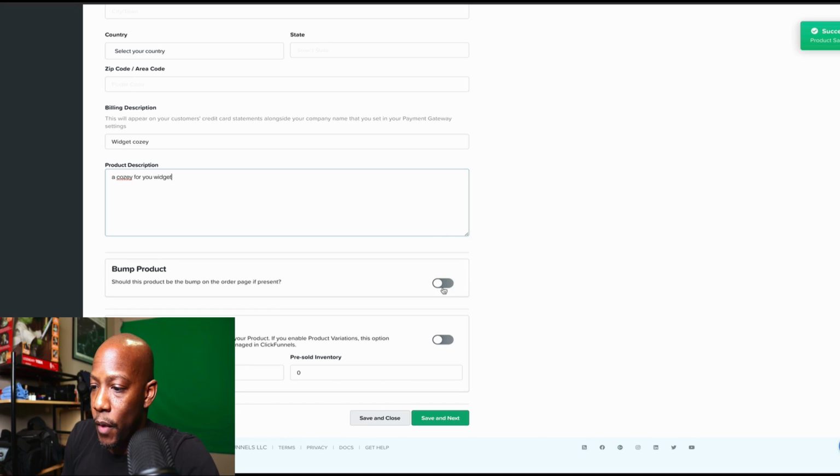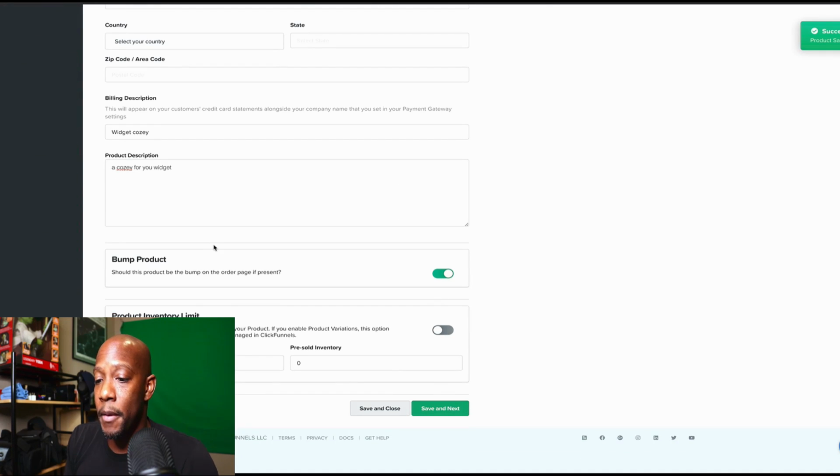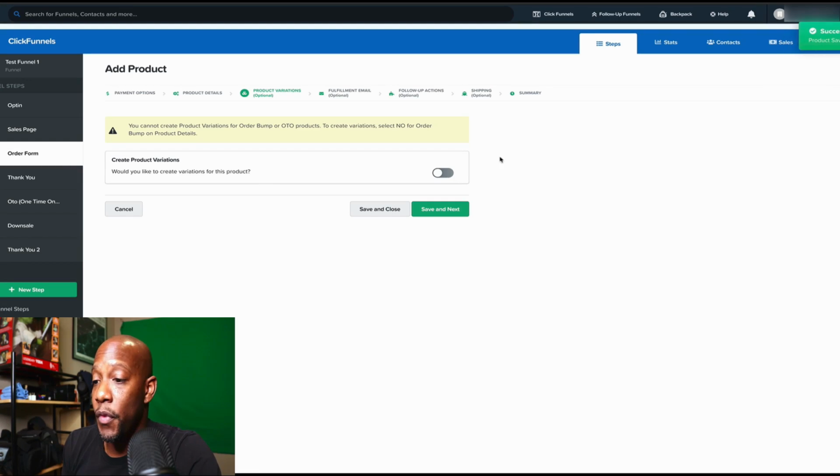And here, right here, is the order bump. We click that, and then that little field that we put in is already going to be populated so that when your customer clicks it, they're going to have that $9.99 widget cozy already added to the products that they're buying. So we'll do save it, next, and you can go through the same process that you did with the initial widget that you bought. We can't do variations with widgets, but you can go directly to the fulfillment email.